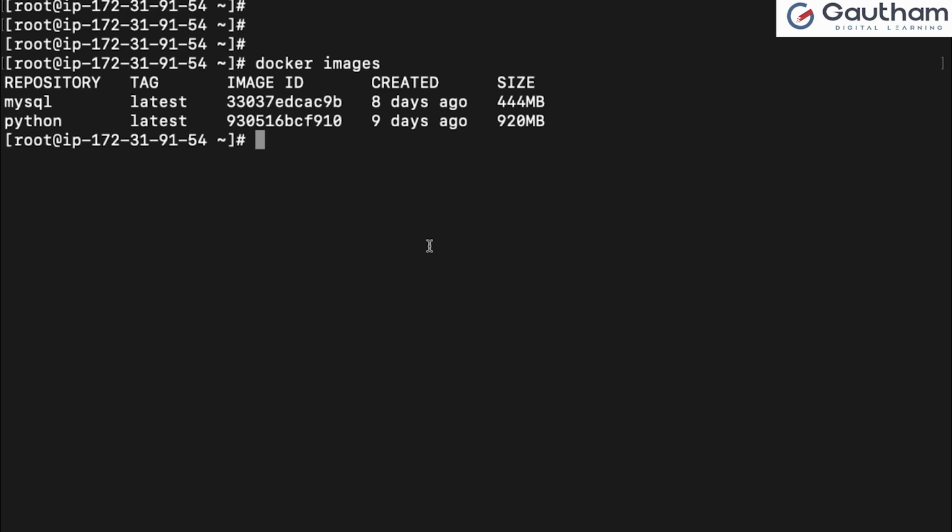To create your containers you have to run docker run -it --name. Let me give my container name as c1. c1 is my container name, or you can give any name like Rajesh or Mohan, any name to your container. I'm calling my container c1, and I will use the MySQL image, and to go inside this container I will write /bin/bash.